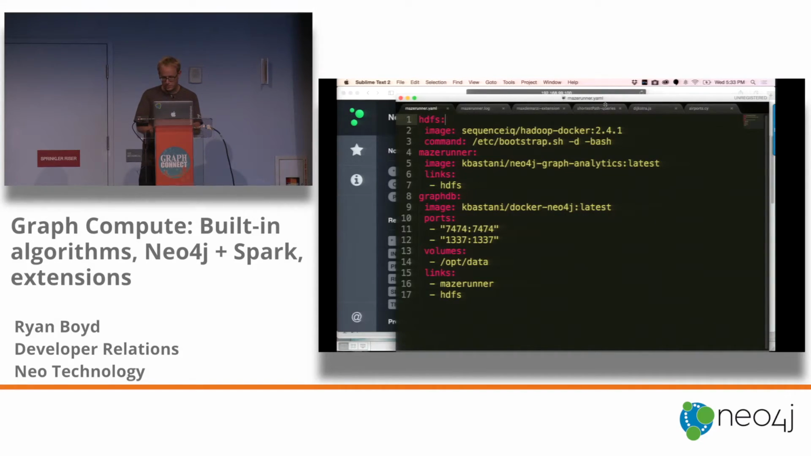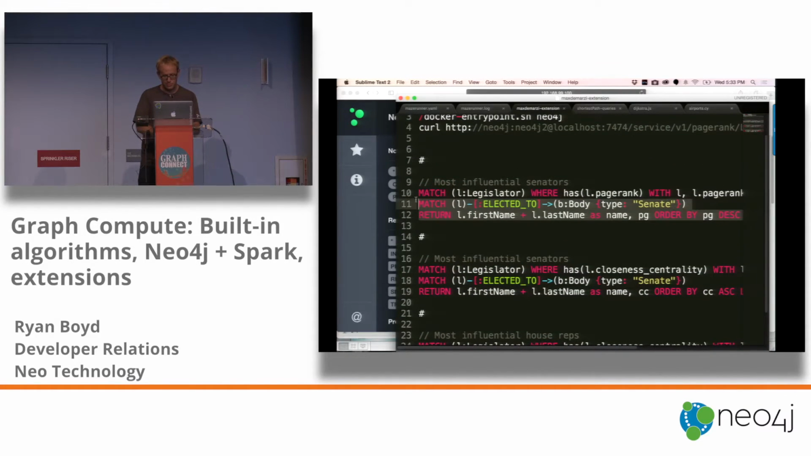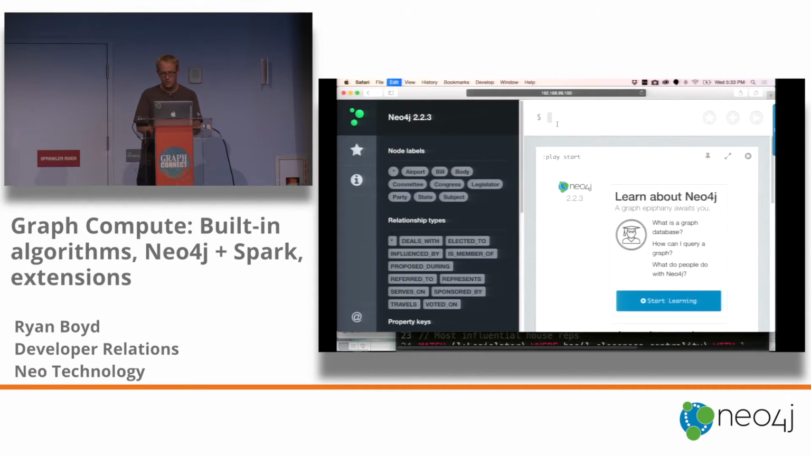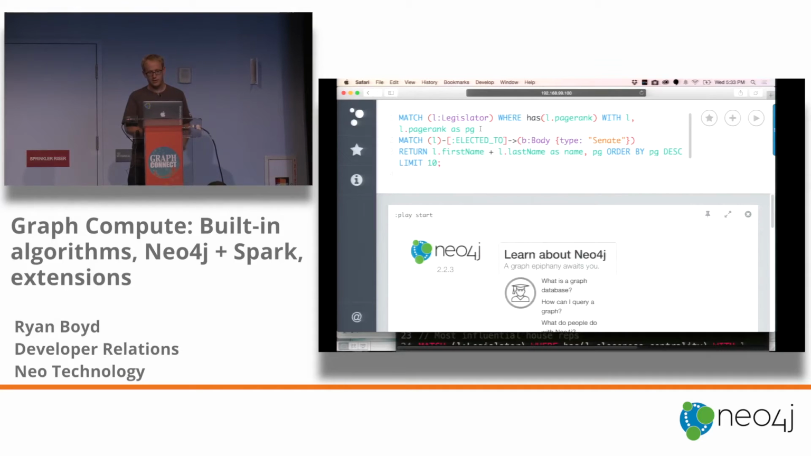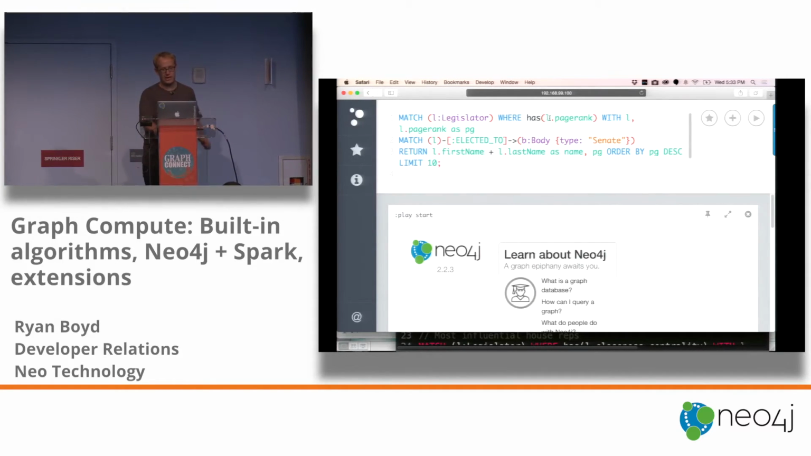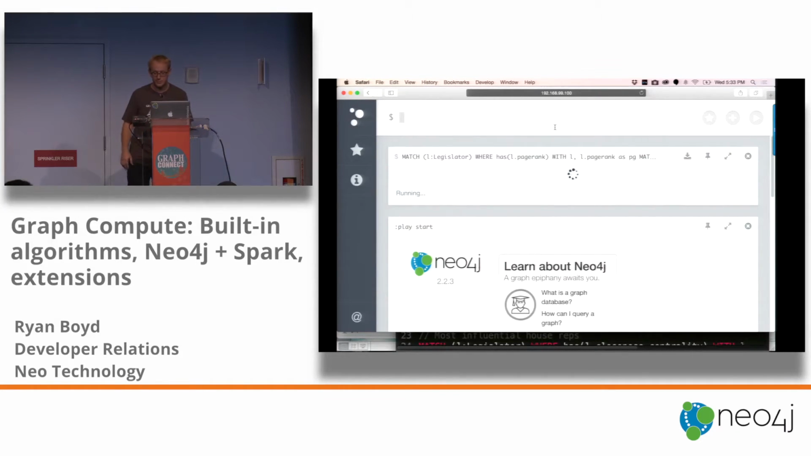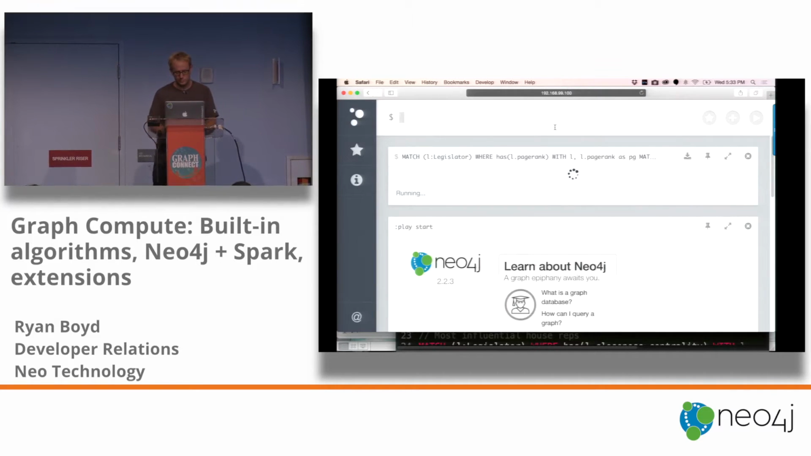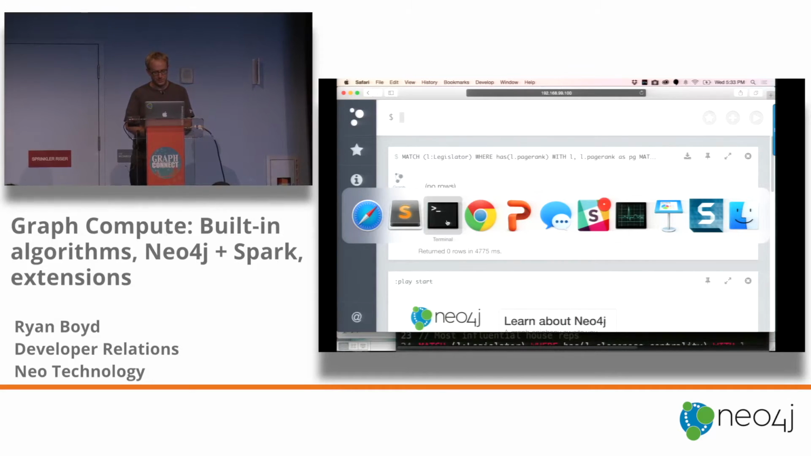I am going to show you that we have nothing to start with. So this is basically querying, finding the legislators where they have a page rank, and matching those that are in the Senate and returning them. And this should return nothing right now because we don't have any page ranks. And there are no rows returned, as expected.